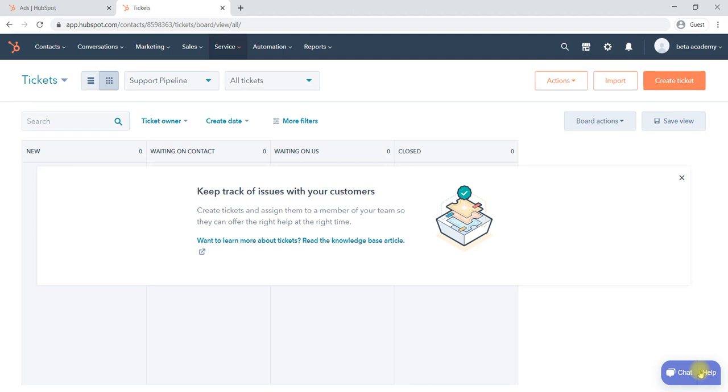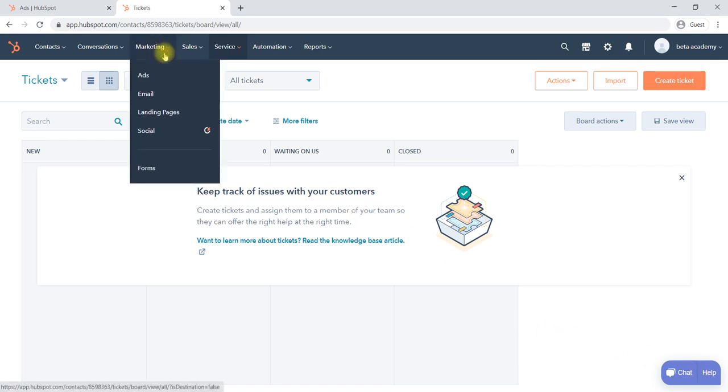Now we are going to learn how to create an email marketing campaign in HubSpot. The major application of HubSpot is to create email marketing campaigns. How do we create an email marketing campaign? We have to go to Marketing and select Email.